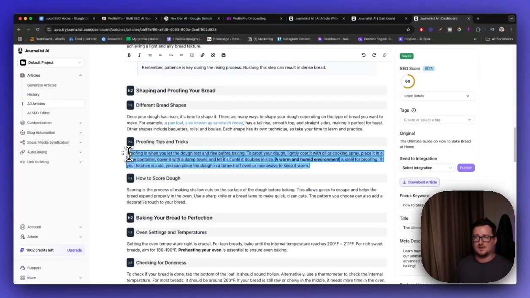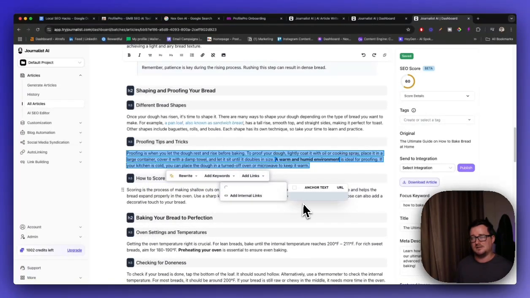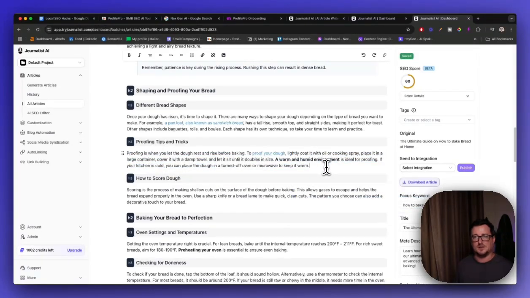And if you're not happy with certain parts of it, you can let the AI edit it, make it longer, make it shorter, make it into a table, add extra keywords, or even add extra links here like this, and the AI engine will take care of it all. Really awesome too, guys. Bam, bam, there's some extra links there for you, okay?